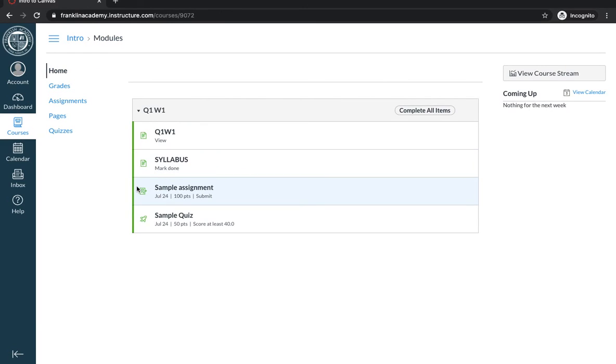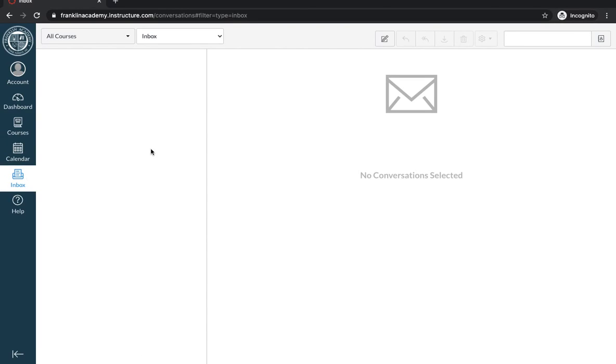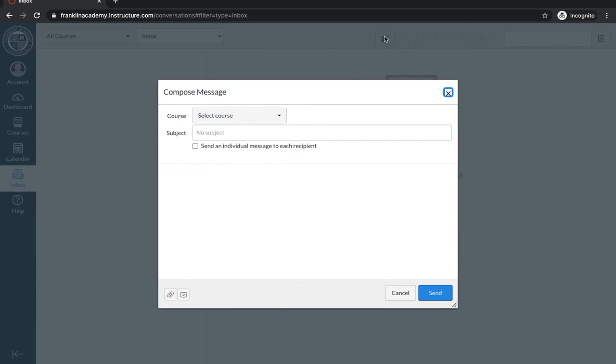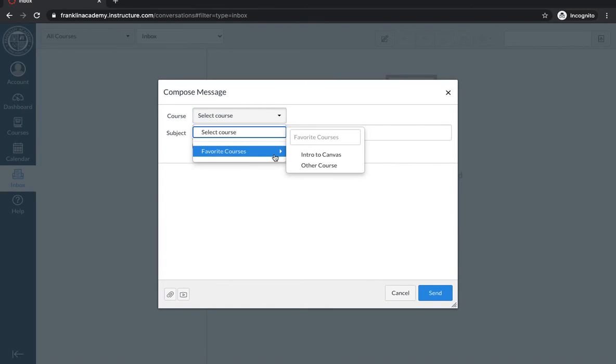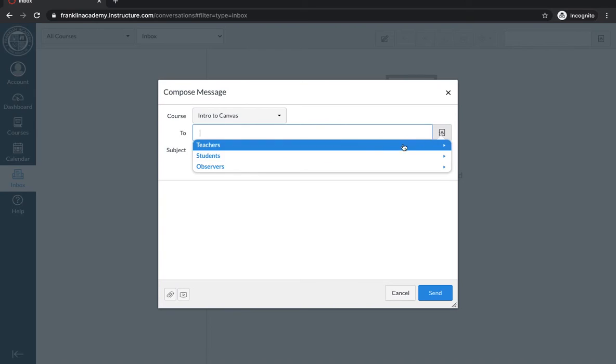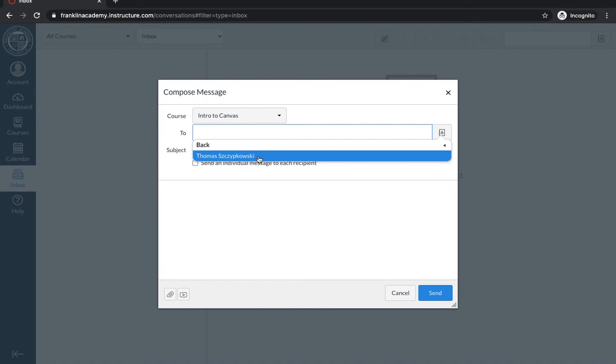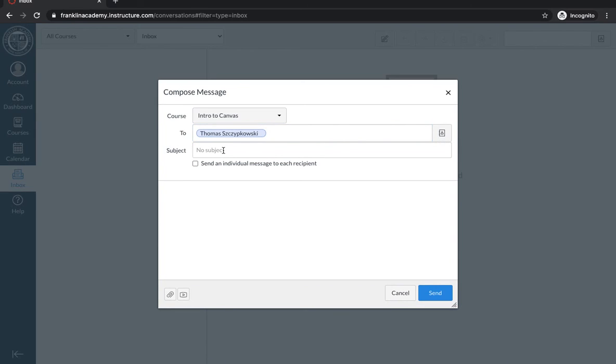If you need to communicate with your teacher, if you need to email them, down here using the inbox, maybe you don't know the teacher's email because they have a really long last name like Sipkowski. I'll go up here to this icon to compose a new message. I'll select the course that I want to talk to the teacher in, and I'll say, okay, let's go ahead and talk to the teachers of this course, Mr. Thomas Sipkowski. See, we never would have been able to spell that.